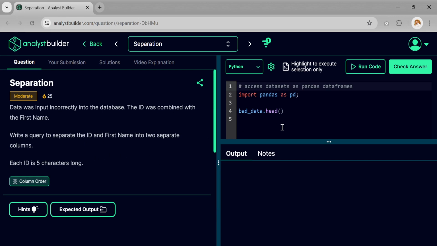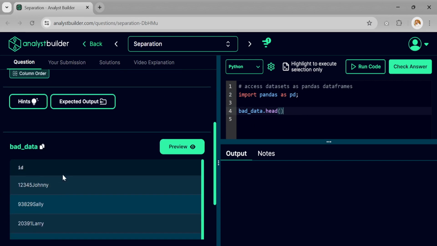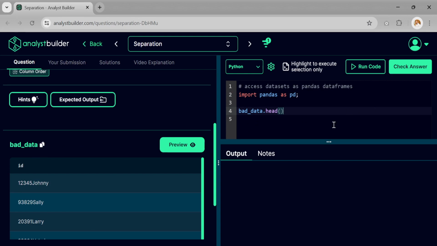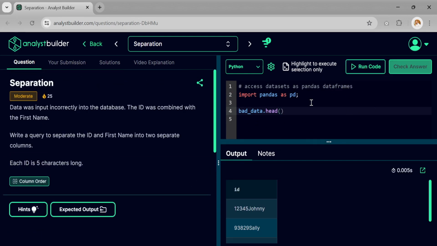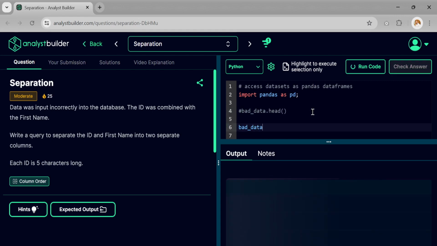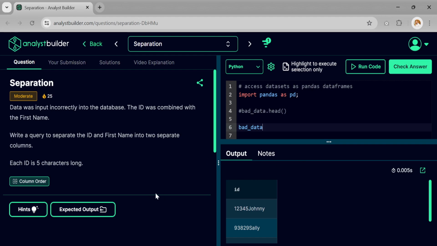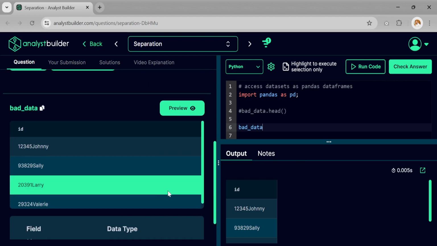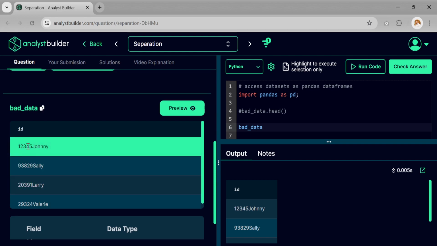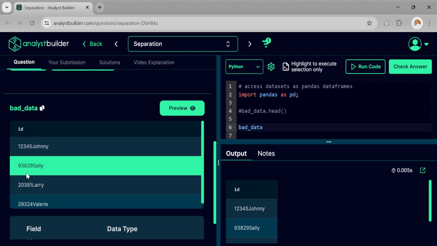Okay, let's go and solve the problem. First we have imported pandas as pd, the standard way of importing pandas. This is the data, bad data. This is the name of the data frame, bad data. If we just want to see the first 5 rows, by default it will show us those. Let's print the full data set first. This is the full data set. Somehow we have to separate the first 5 characters from each record, isn't it? How can that be done?